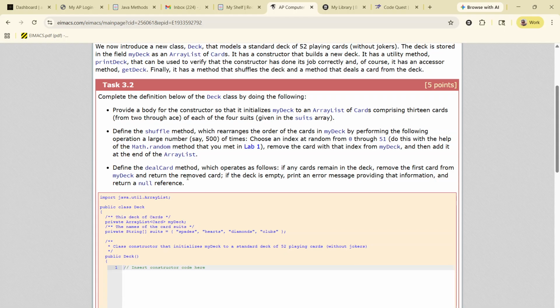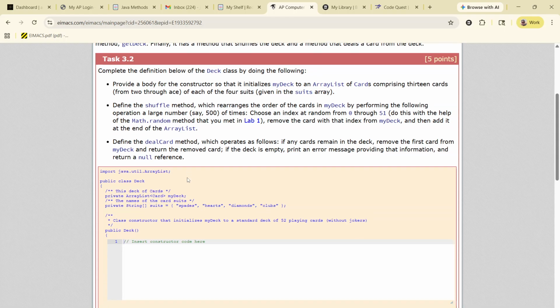Complete the definition of the deck class by doing the following: providing a body for the constructor so that it initializes my deck to an array list of cards, comprising 13 cards, 2 through ace, for each of the 4 suits given in the suits array. And you can see the suits array down here. There's a suits array with 4 entries, the suits of a typical deck: spades, hearts, diamonds, and clubs.